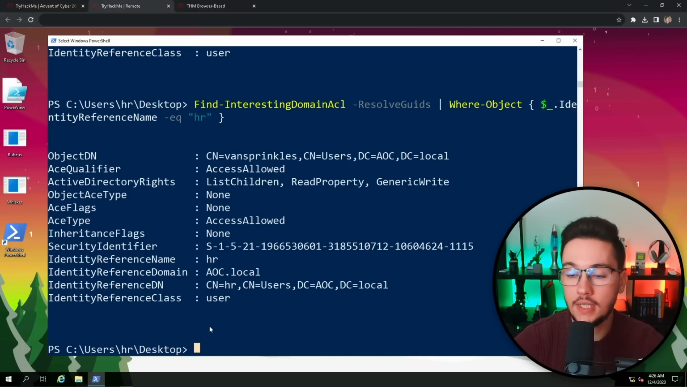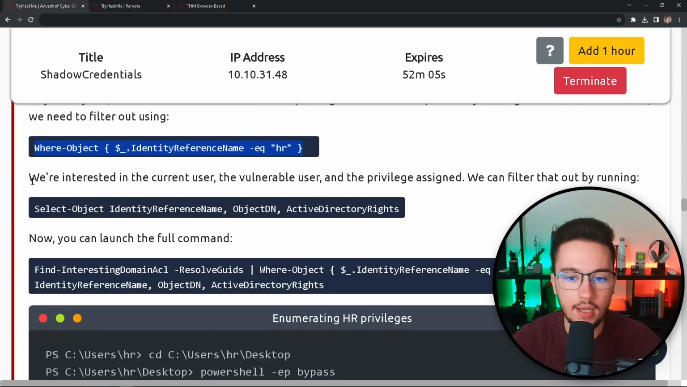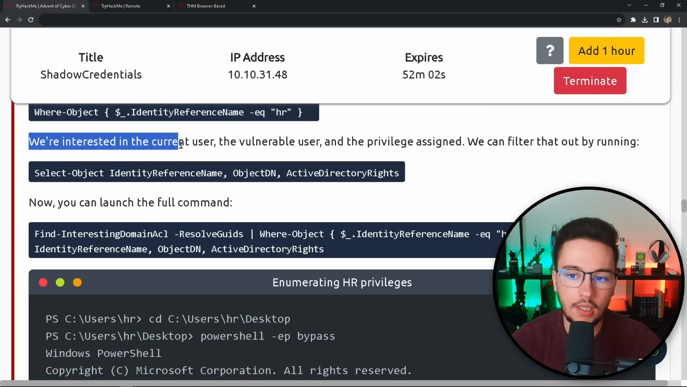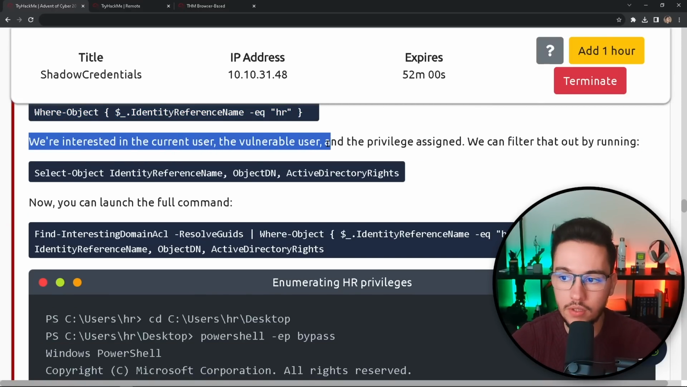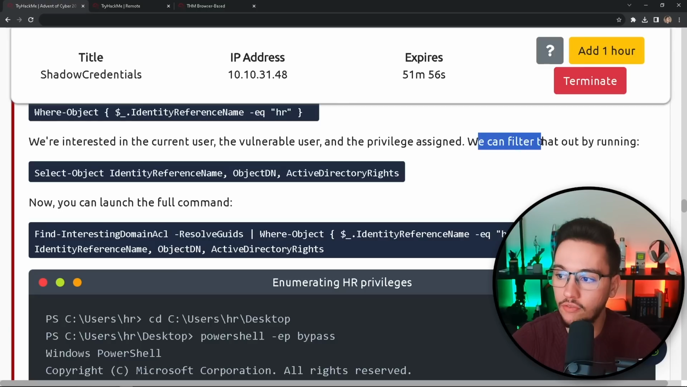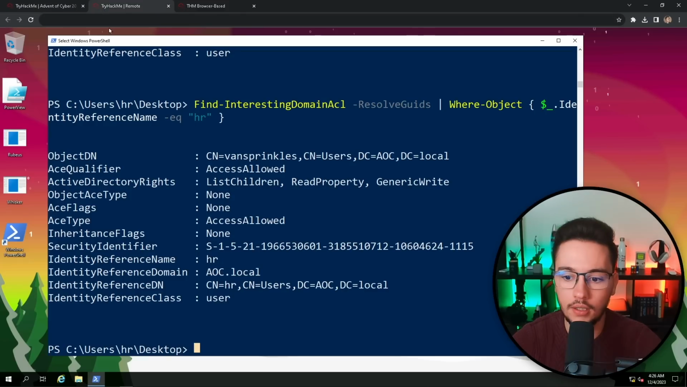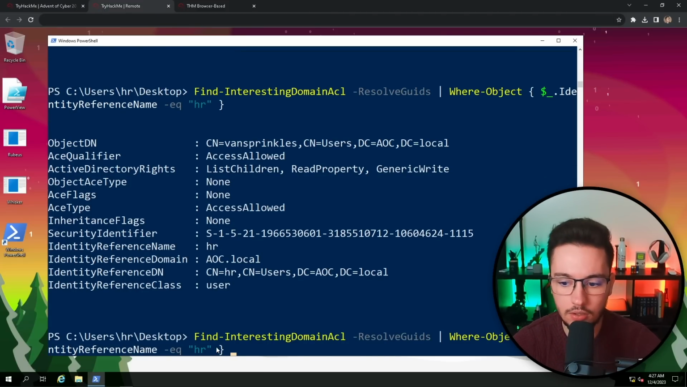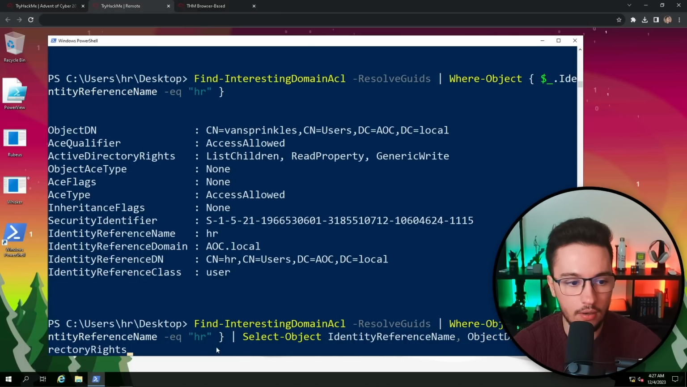Now, if this output is still a bit confusing for you, let's add another filter to make this much easier to understand. So we go back, and as you can see here, we are interested in the current user, the vulnerable user, and the privilege assigned. And we can filter that out by running another filter. So let's do that. We are going to copy it. We are just pressing up on the keyboard here on the PowerShell session to have our previous command. We are going to pipe it and add our second filter and press enter.